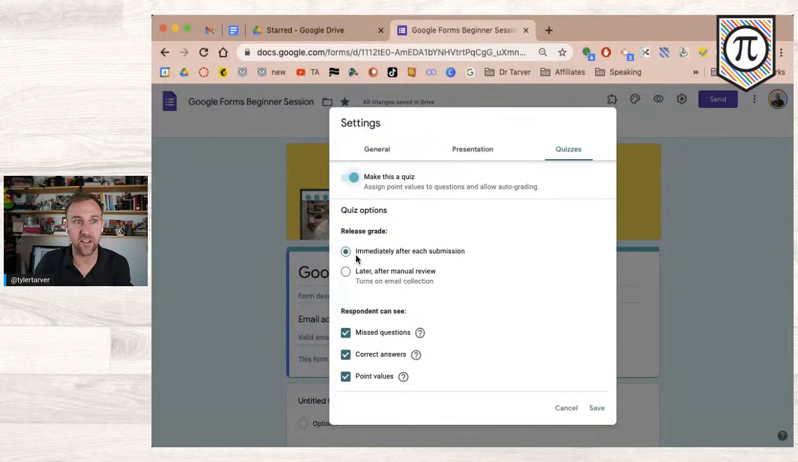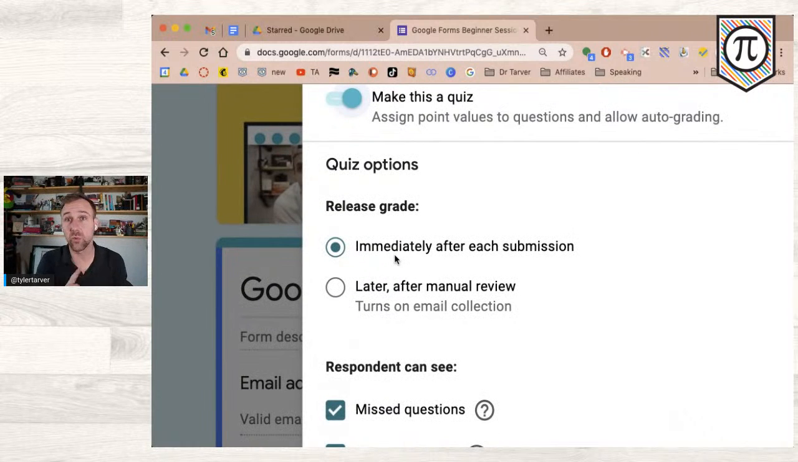Now let's work our way down the quiz options. This is one to think about, especially if you're giving this assignment to students. You need to think through, what do I want students to be able to do with this information?